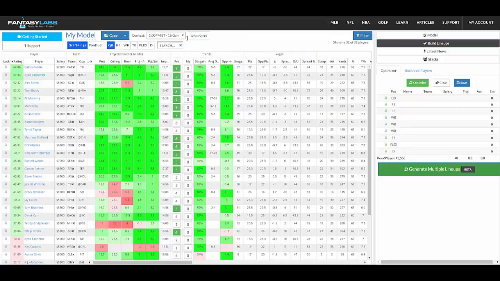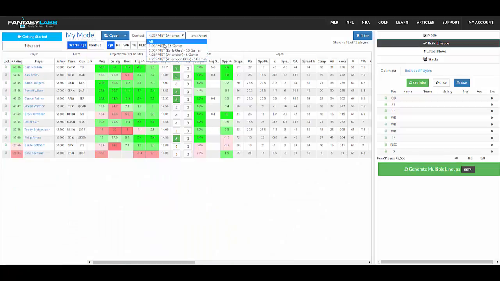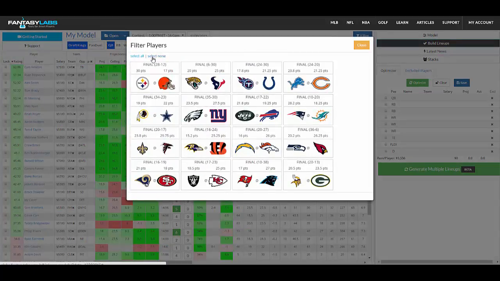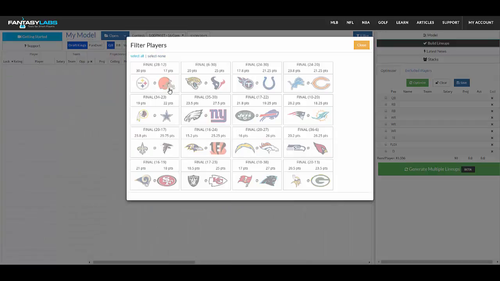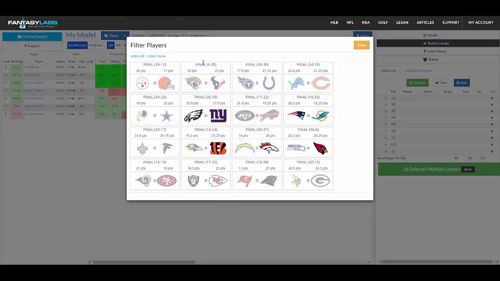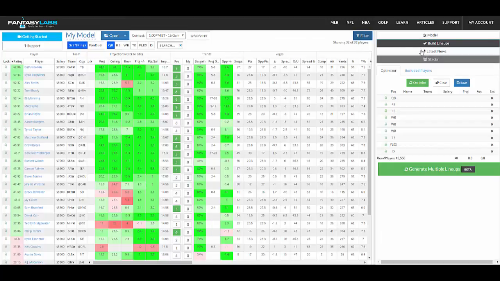You can look at different slates here. If you're playing the afternoon slate, you can look at that. You can also filter down players by looking at specific teams if you'd like. So if you want to only look at certain types of games that interest you, if you're looking for high scoring games or teams, you can do that and look solely at those players to narrow down your view.